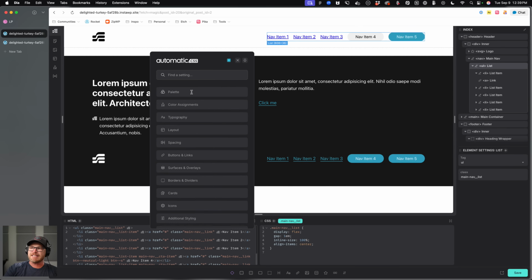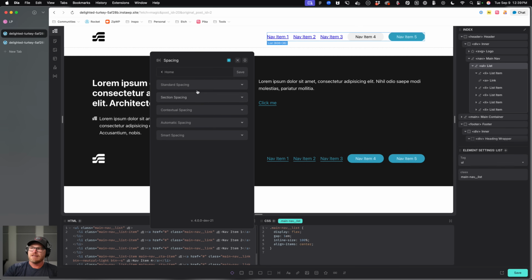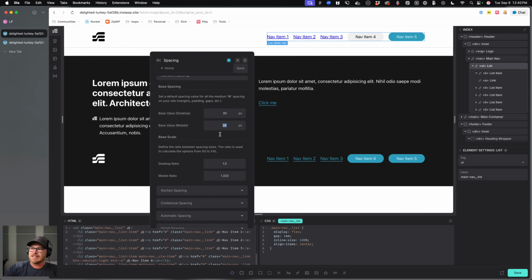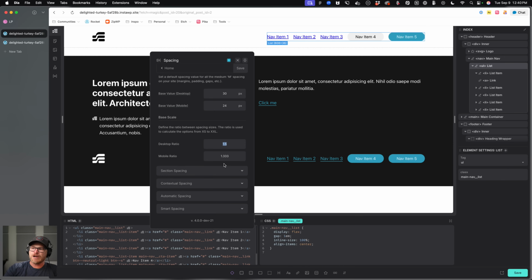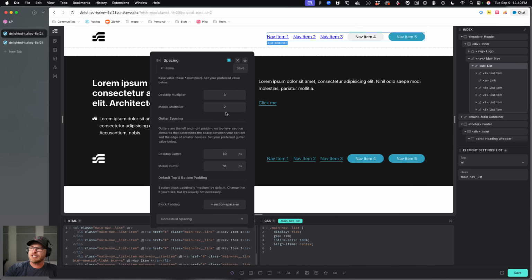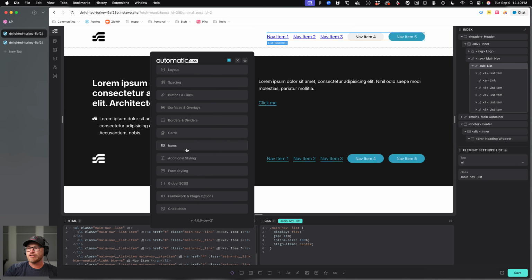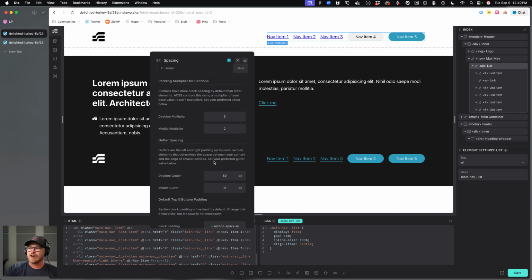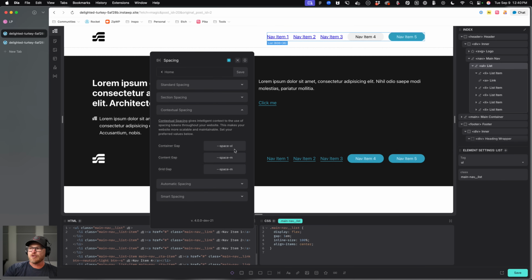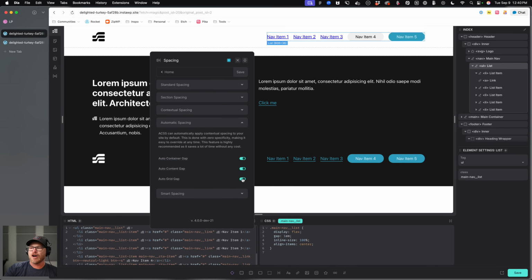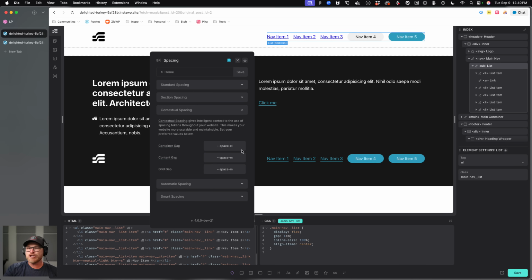You can adjust spacing the exact same way. So I go to spacing, standard spacing, base size, ratio. You can have a different ratio for desktop and mobile. Section spacing is separate because it's contextually different. You can go down to contextual, and you can see that's where my container gap, my content gap, my grid gap all come from. Here's where I turned on automatic spacing. You can opt out of automatic spacing if you want, but you shouldn't. You should let it auto space because there's no downside.